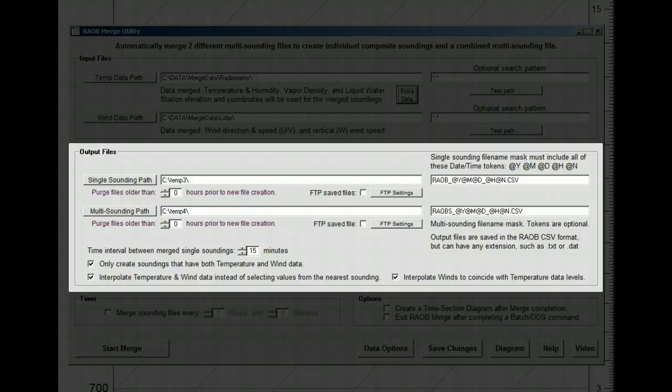You also define the file names of the merged sounding files. The single sounding file names can be any acceptable file name text of your choosing, but they must also contain time tokens, because RAOB uses these time tokens for time interpolations during the merge process. The multi-sounding file name, on the other hand, does not require time tokens because it is a standalone file. The file name can be any acceptable file name text. And as mentioned before, all output sounding files are saved in RAOB's CSV data format.